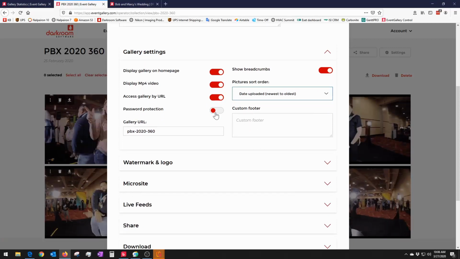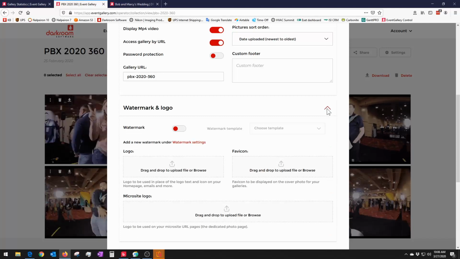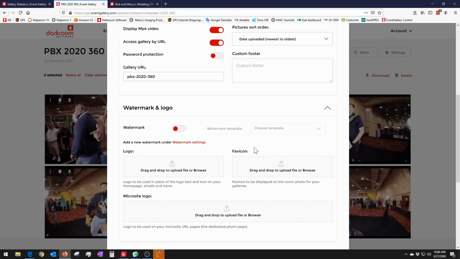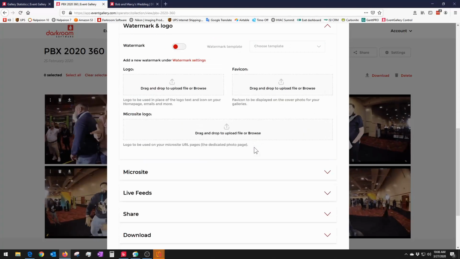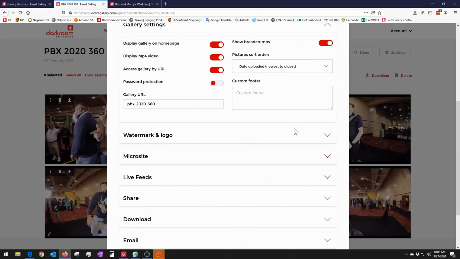So if you wanted people to only be able to access the gallery by password, that's an opportunity for you too, as well there. Now let's look down here at some of the various settings. You can watermark your images if you wanted to, put a watermark on there, both graphically and everything. You can put in your own logo. You can change the little favicon. That's what displays up there in the URL line if you had that showing. You can change the microsite logo, just a lot of different opportunities there to customize that for yourself.